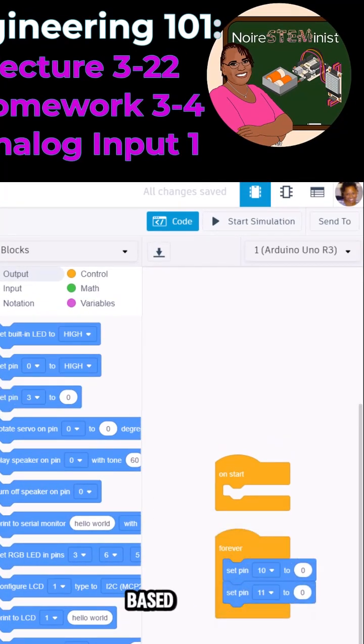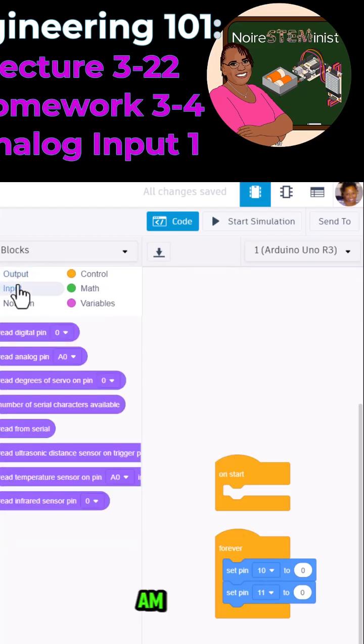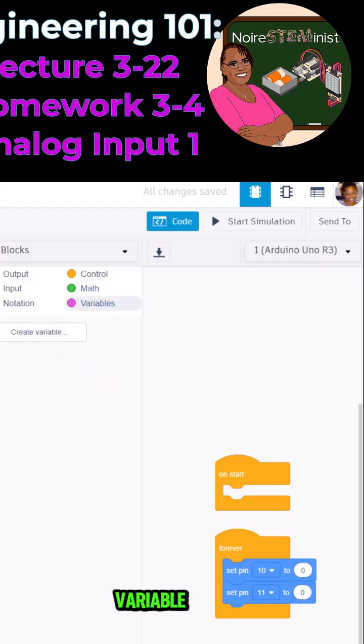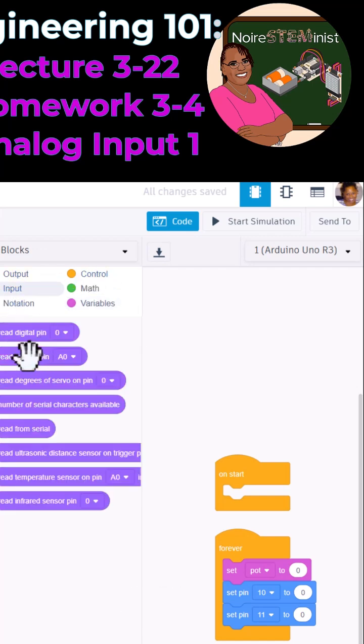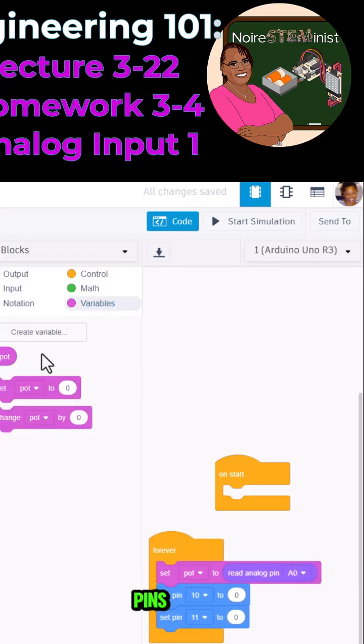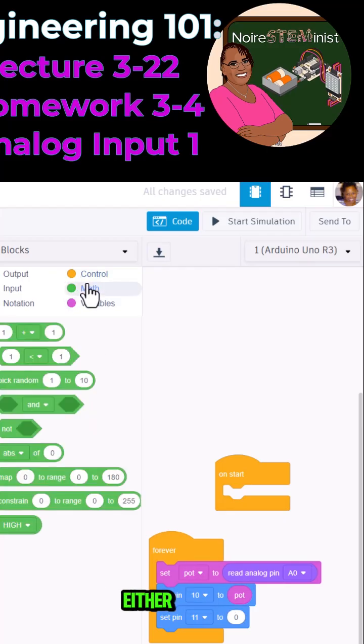And then based upon the values that I read, I am going to use those to write a brightness to my LEDs. So this means creating a variable, and we will name that variable brightness. After I name it brightness, I will write to it based upon the value of my analog inputs. Then I am going to set my LEDs, which are on pins 10 and 11, to that brightness that I'm reading from either the potentiometer or the photoresistor.